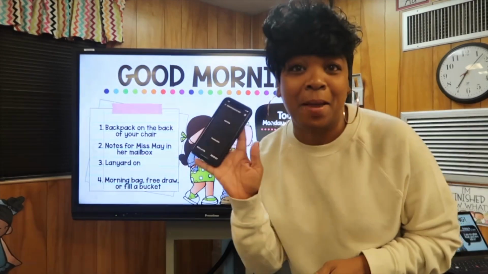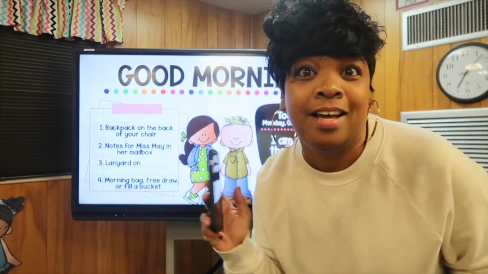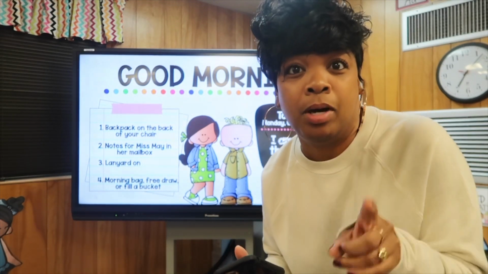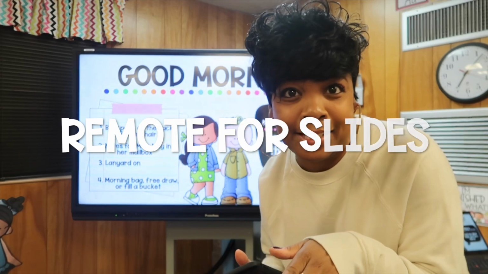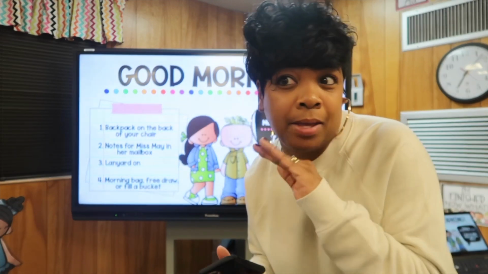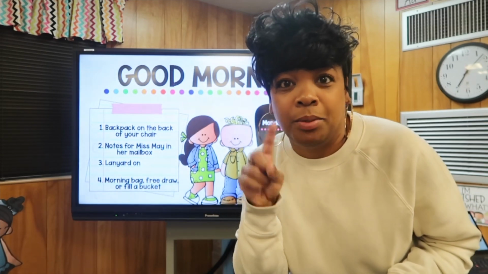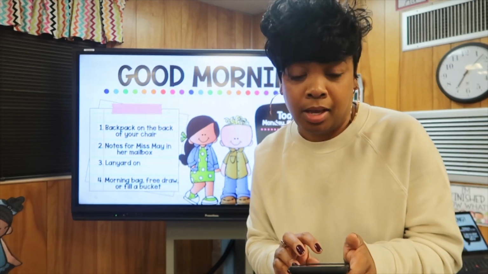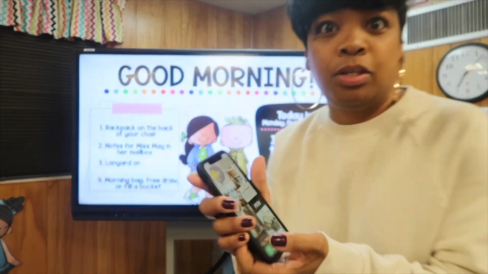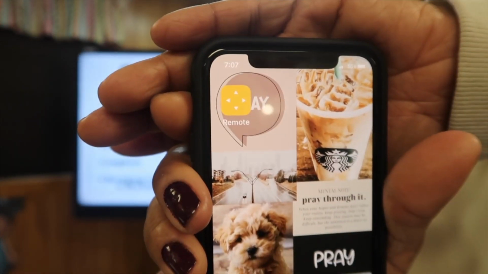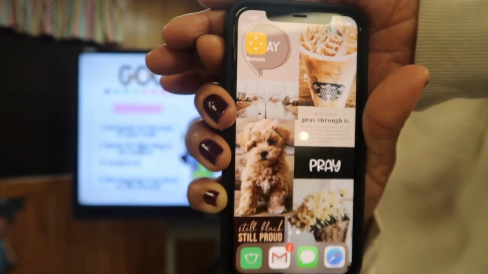Okay, so I am using my phone to click and go through the slides with you. It's called Remote for Slides. Android has an app for it. Apple iOS devices don't, but if you go to the Remote for Slides website, you can save it to your home screen. You can save that to your home screen.